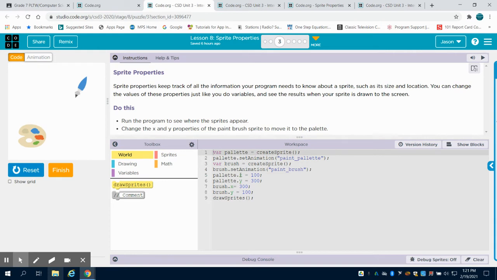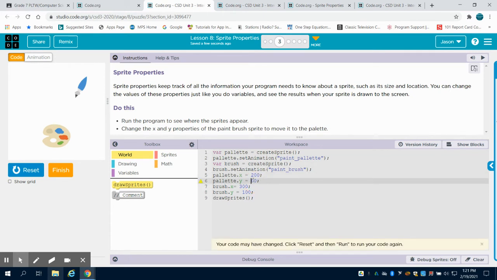But if you take a look, each of these has an XY. So we take that variable, palette.x equals 100. I'm going to change that, and what that's going to do is move that palette to 200 on the X. Or if I come here and put 200 on the Y, you're going to notice that it changes our XY here. This is going to become really important.